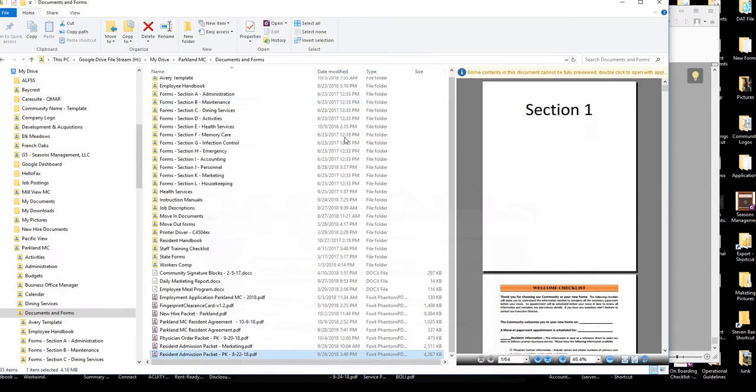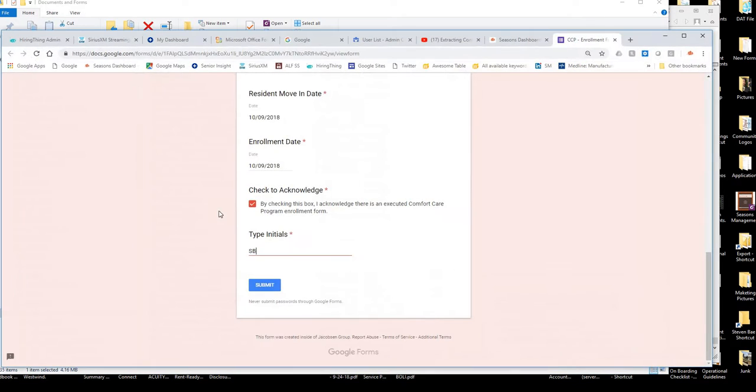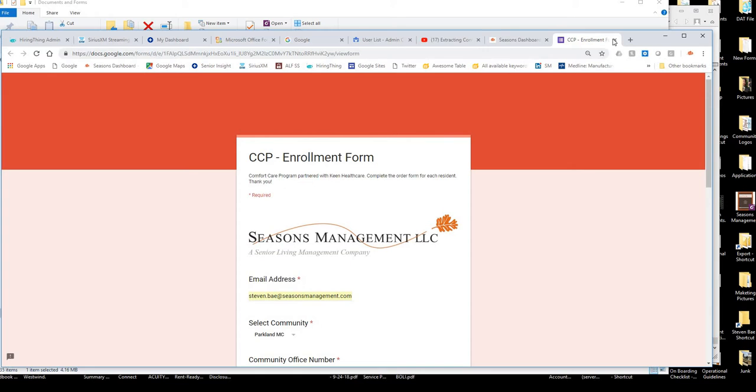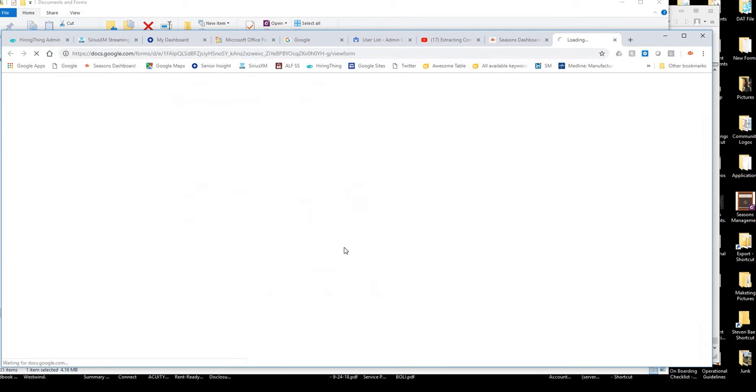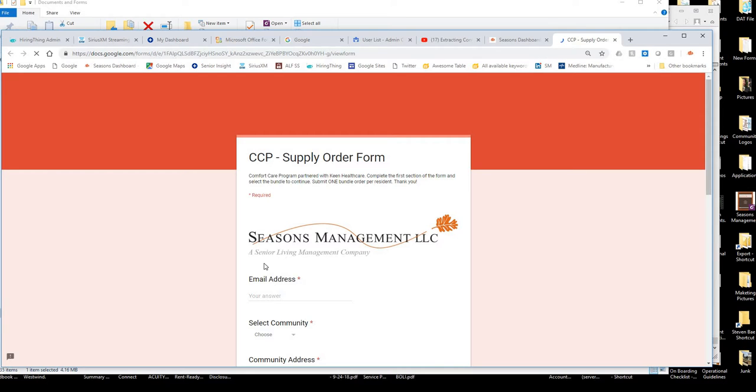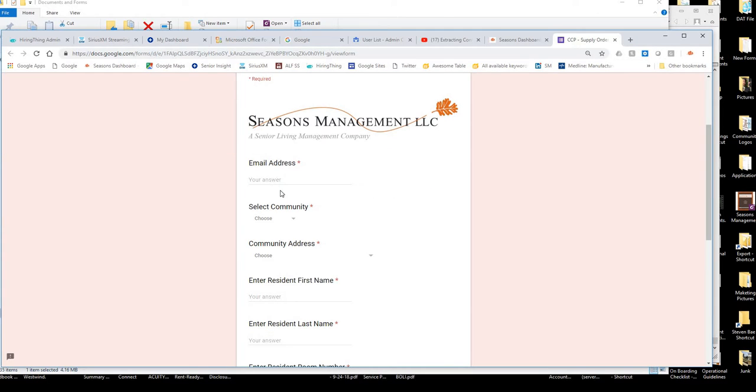Once you are done with the enrollment form, the second step is clicking on the supply order form. So here, we're going to do some shopping.